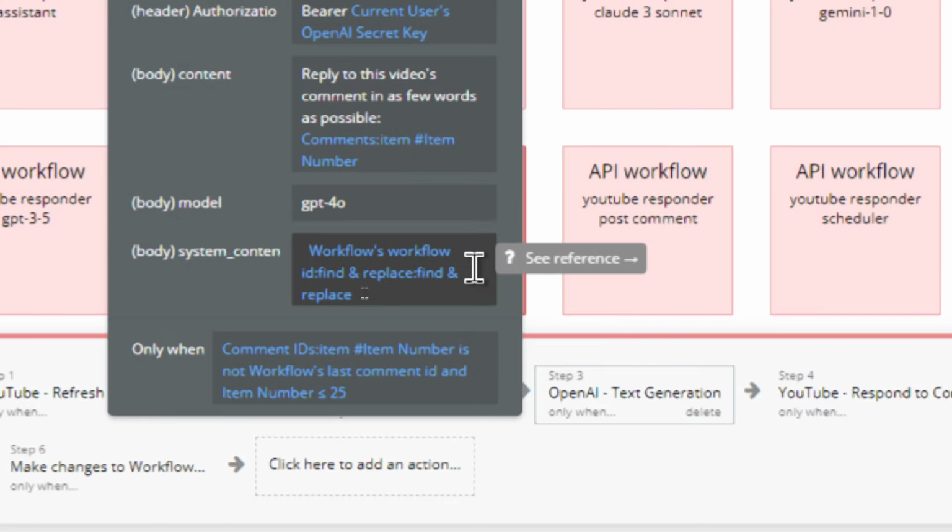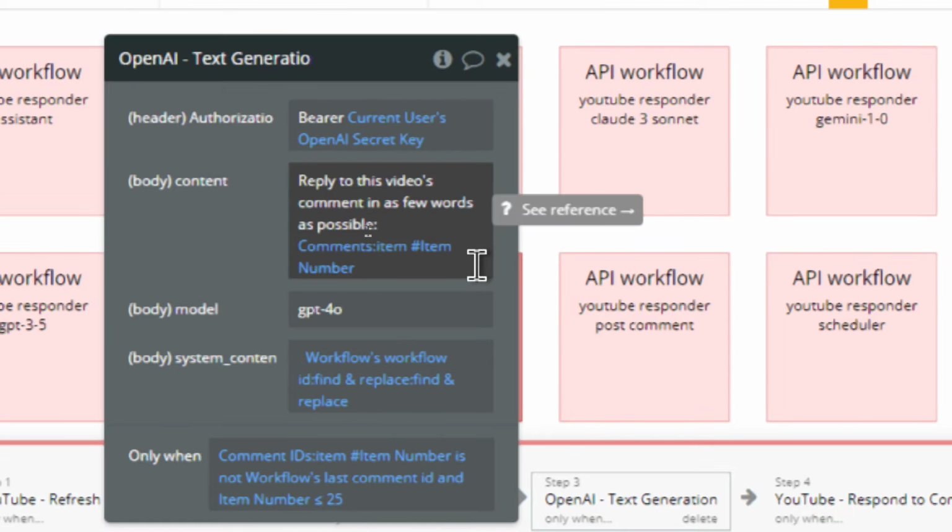The system content contains the video's title, the video's description, and your agent prompt. And the backend prompt we're using is: reply to this video's comment in as few words as possible. So use that to guide your custom prompting. Be mindful that this is what we're using. I'm using this because I found that shorter replies are better. We don't want our models going off the rails and writing paragraphs and paragraphs of text.